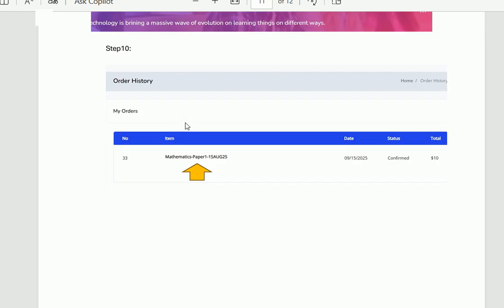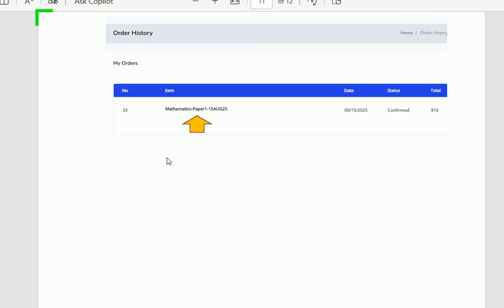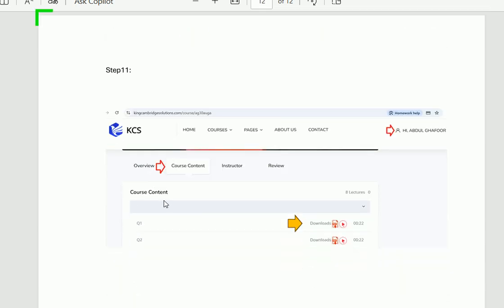When you click on order history, you will find the course that you have bought from the website. After that, you will click on the link of the course. When you click on the link of the course, you will find this interface. On this interface, there are two icons. One is the PDF icon and the other is the video icon. When you click on the PDF icon, the solution of the question will be downloaded in PDF form. And when you click on the video icon, the video for that question will be downloaded to your local device.